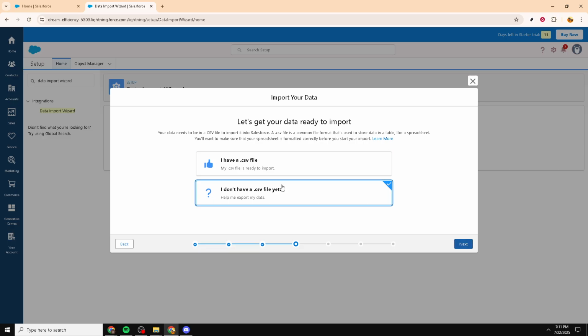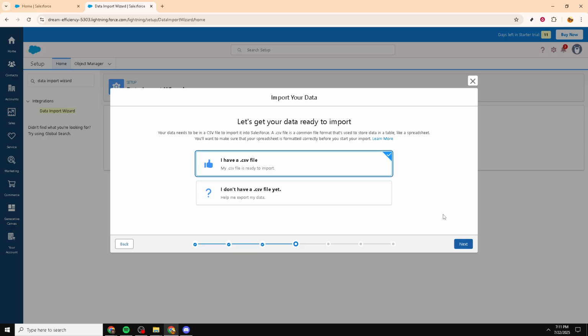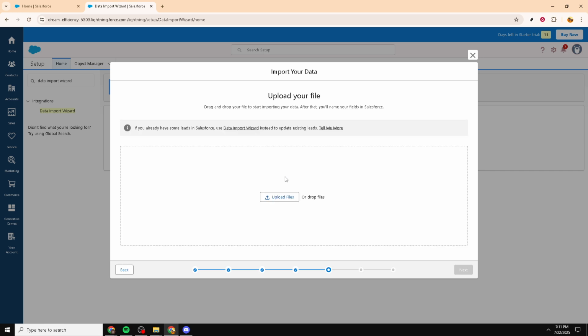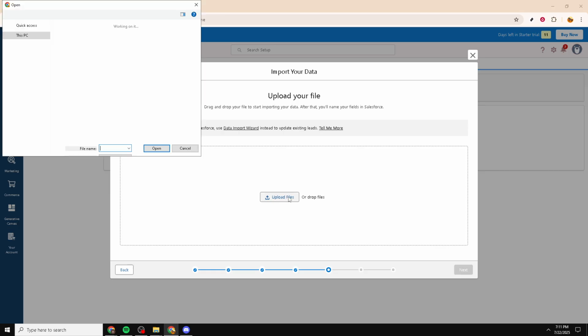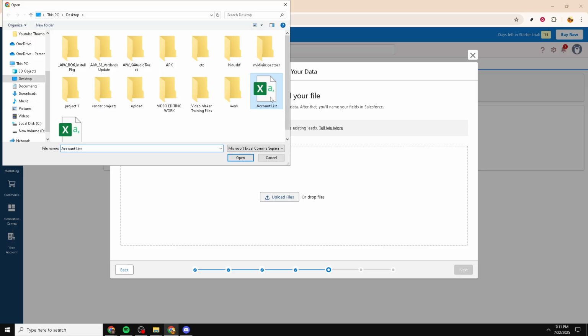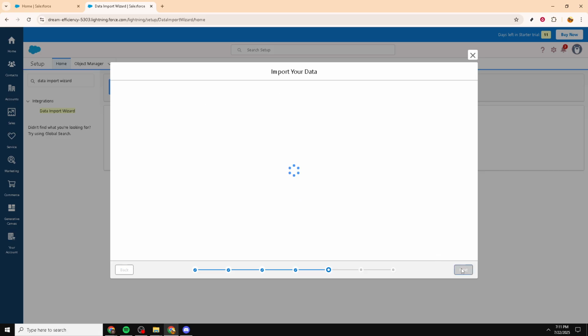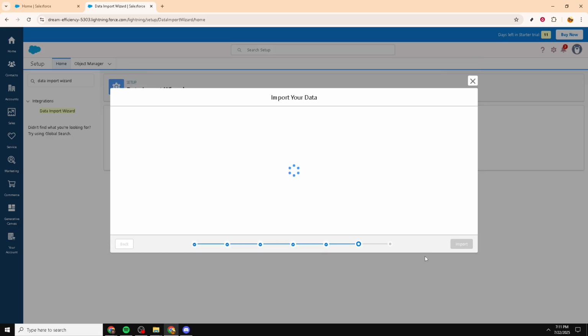Here you need to confirm that your .csv file is prepped and ready. Assure that your file is correctly formatted and click on My .csv file is ready to import. Then click Next to find the Upload Files button, where you'll select and upload your file. Patience is key here. Give your file ample time to upload before proceeding. Once your file is uploaded, click Next again and then Import to finalize the data integration into Salesforce.